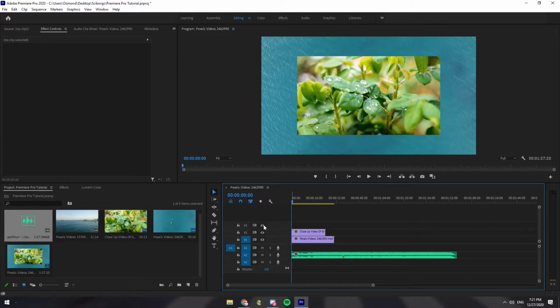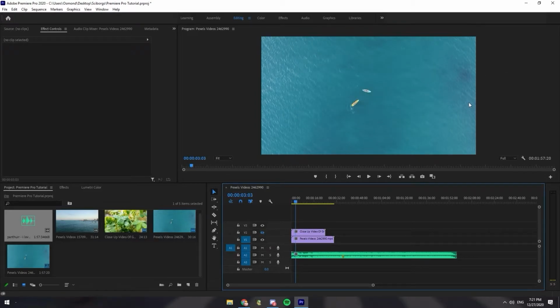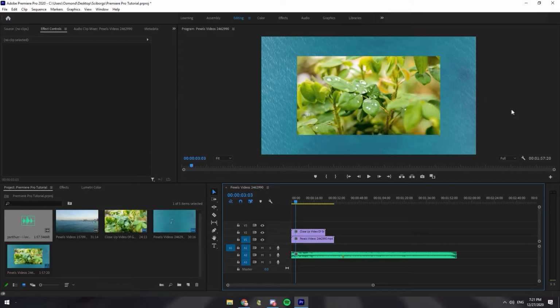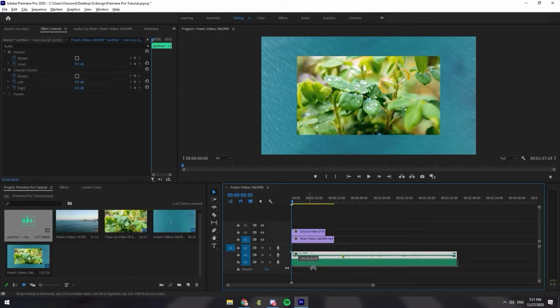On the left here you can see that there's an eye button, which you can toggle if you want to see the video or not. If I press the eye button here, this video would disappear. If I press it again, it would appear. Similar with the audio here, there's a mute button where you can mute the track, and there's a solo button where you can solo the track so that you only hear it. So if you have multiple audio files and you press solo, then you'd only hear this track.